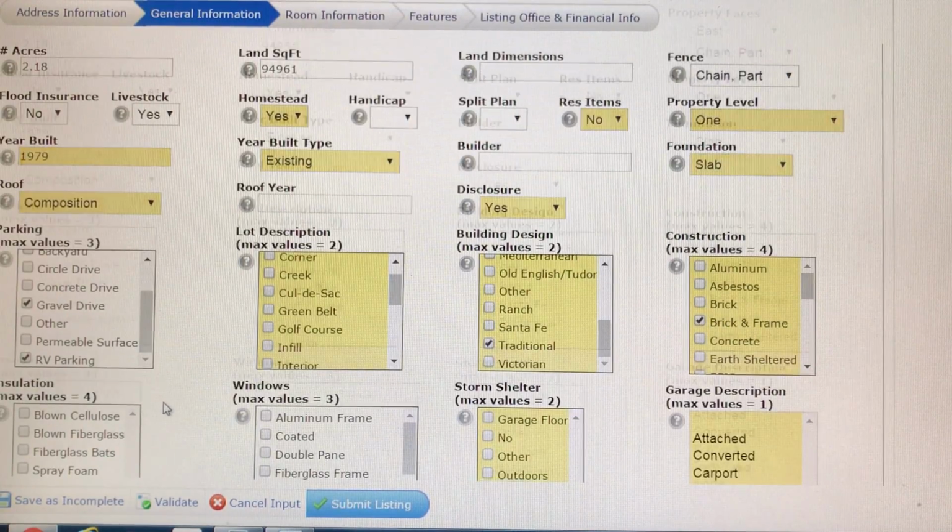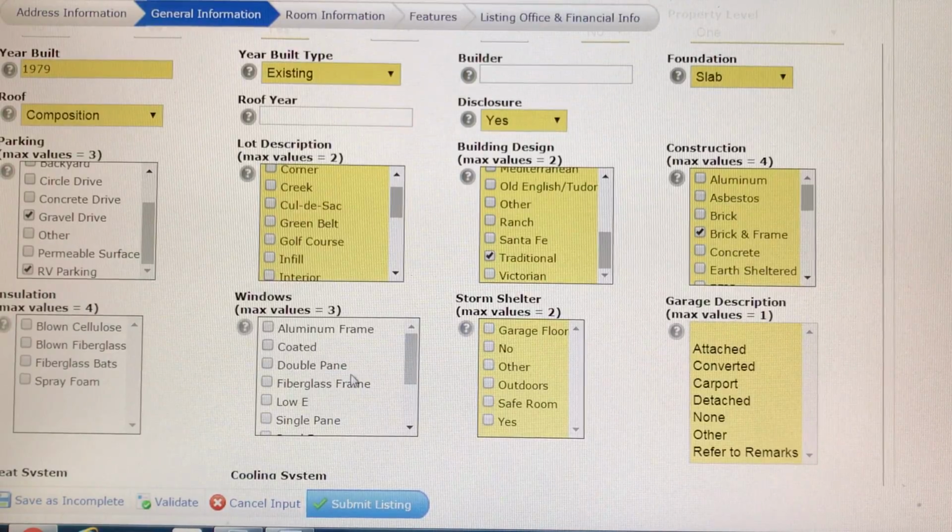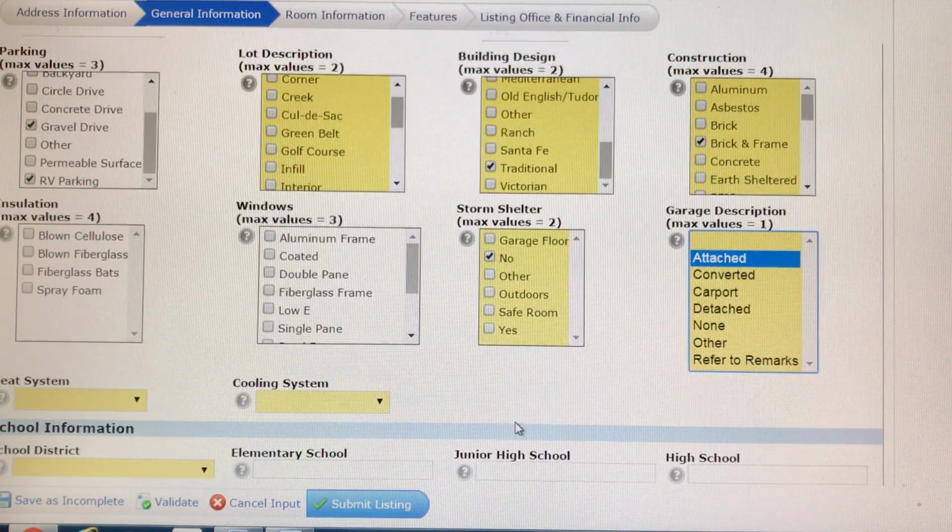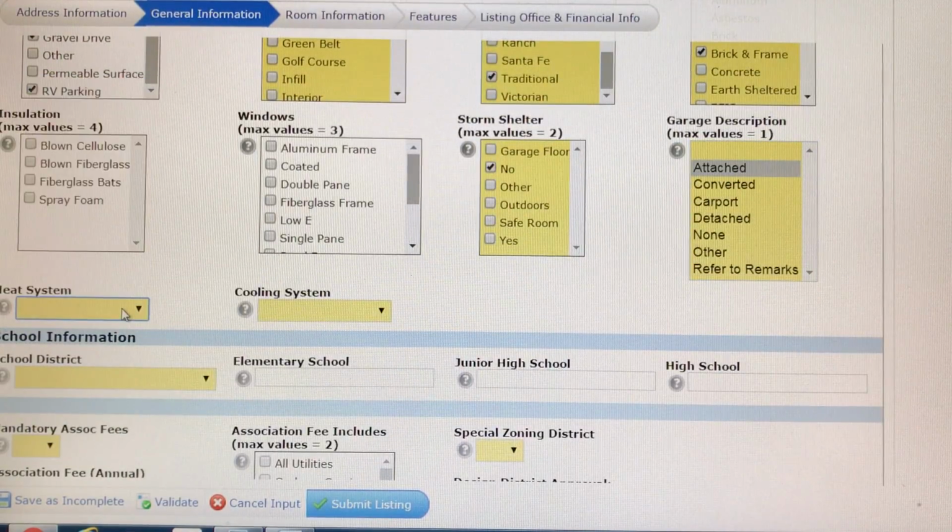Brick and frame construction. I don't know about the insulation. I don't know about the windows. They're probably just older, original. Most of the time, if you have a new construction or a builder, you'll want to get this information here. It does not have a storm shelter, and it has an attached garage. The heat, I'm going to leave that blank for now because I don't know if it's electric or gas.